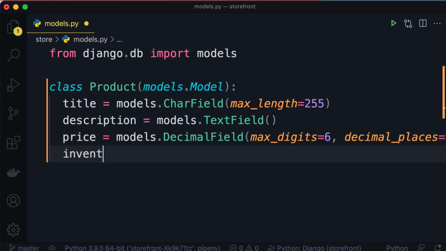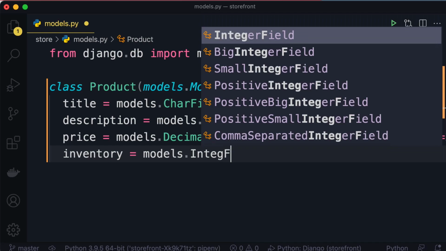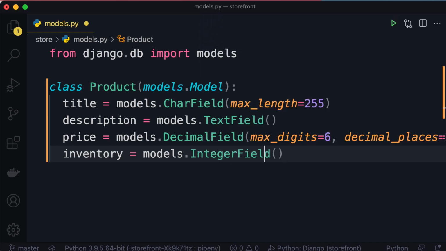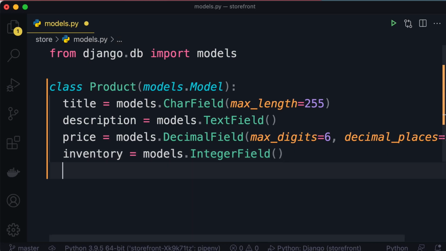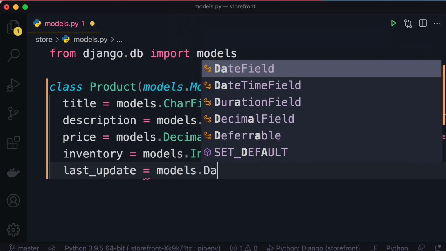Another field is inventory. We can set this to an IntegerField. We also have PositiveIntegerField, we have SmallIntegerField, BigIntegerField, and so on. And the last field I'm going to define here is last_update. Let's say every time we update this product, we want to store the current datetime here. So we're going to set this to models.DateTimeField.